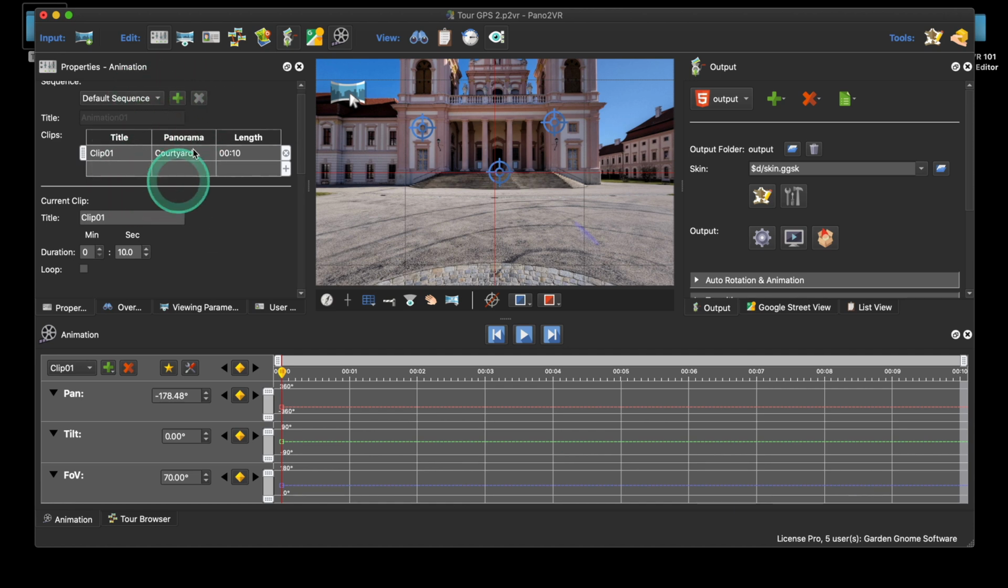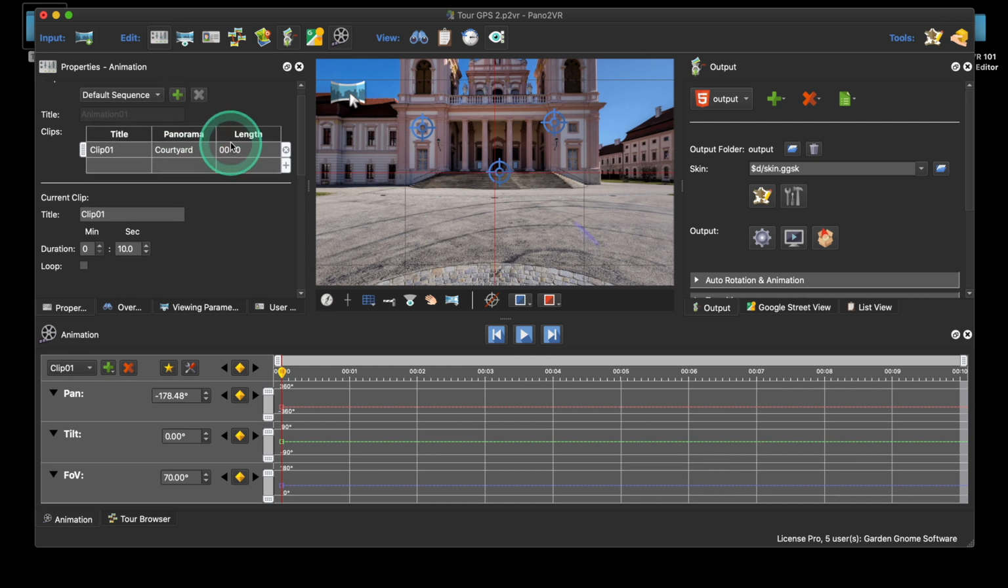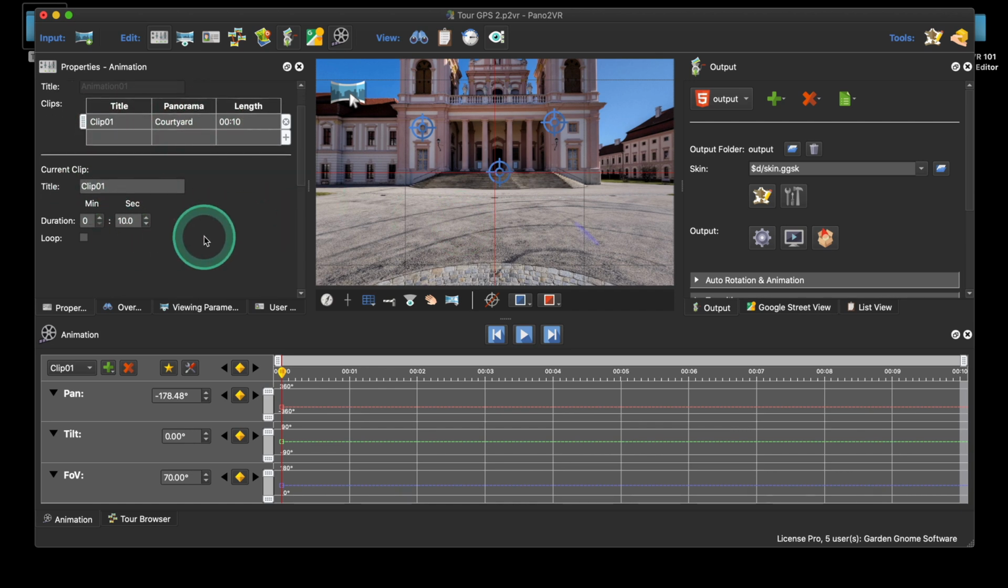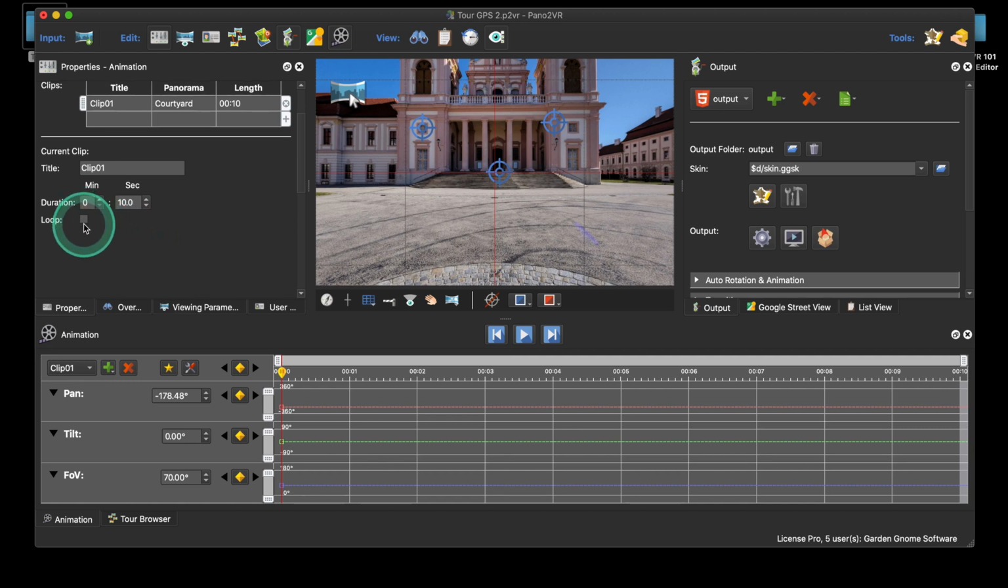So here we've got different sequences, and within the sequence we have our clip. We've just added this clip for this panorama, so you'll see the clip displayed here. I can change the clip's title and duration, and we've also got another little selection here called loop, which again I'll explain when we get there. All right, so this is pretty much it.